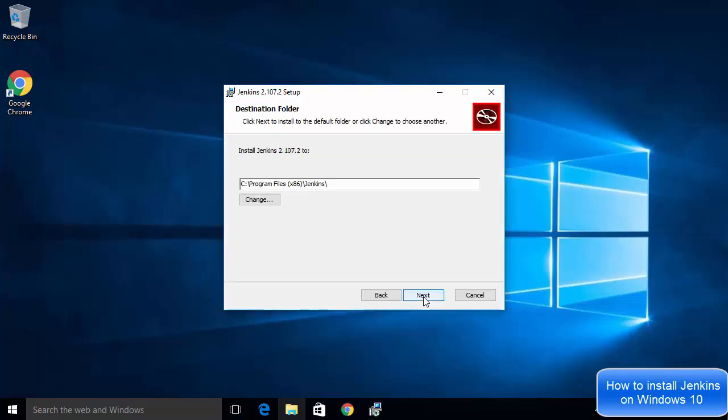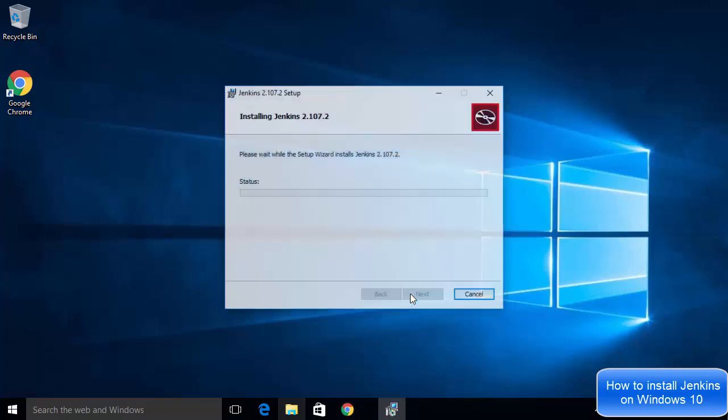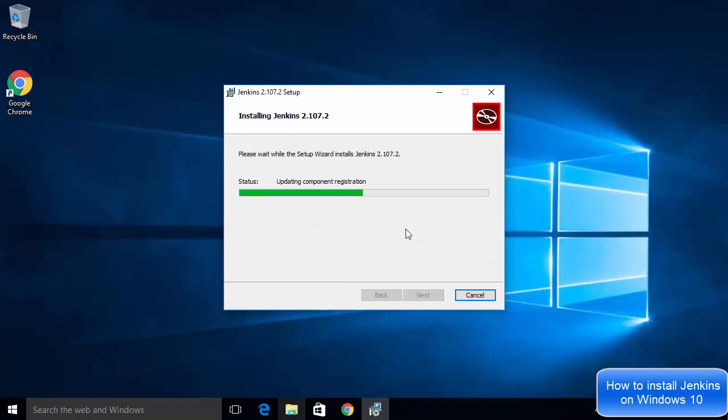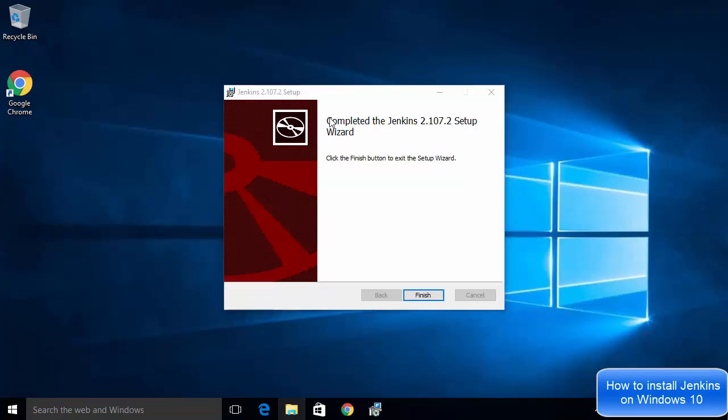On this welcome window, we don't need to do anything. We just need to click next here. And this will be the default location where Jenkins will be installed. If you don't have a good reason to change it, just leave it as default and then click next, then click install, and then just click yes, which is going to start installing Jenkins. In the end, you will see this message which says completed the Jenkins setup wizard. Click finish button to exit the setup wizard. So I'm going to click finish.